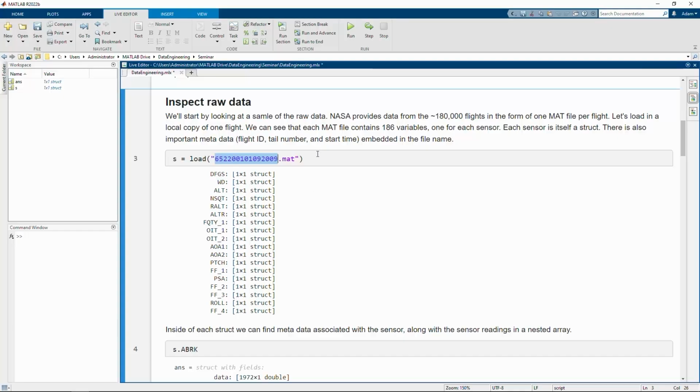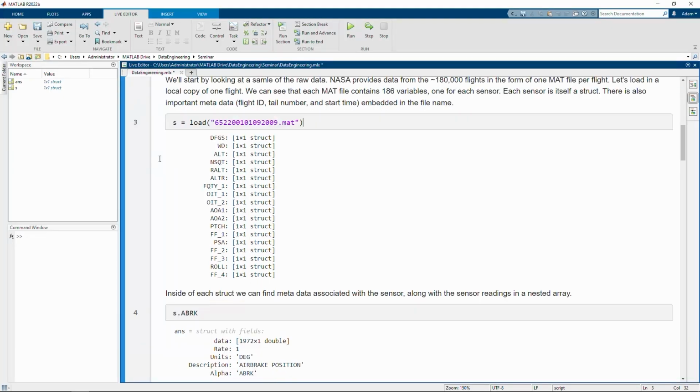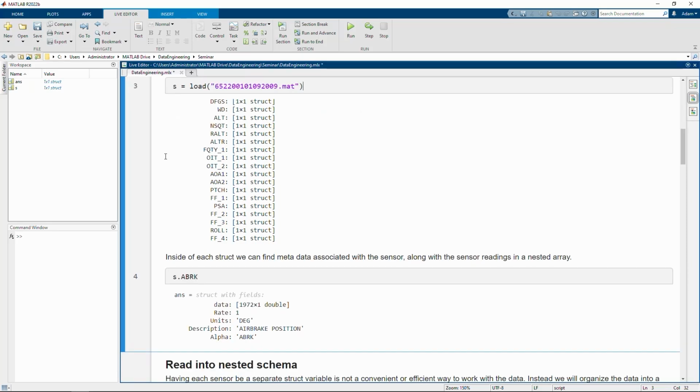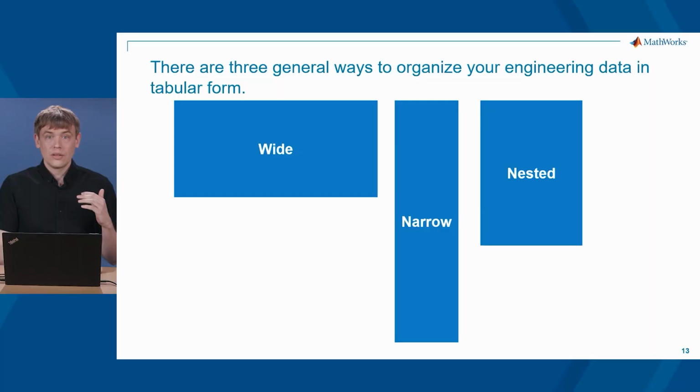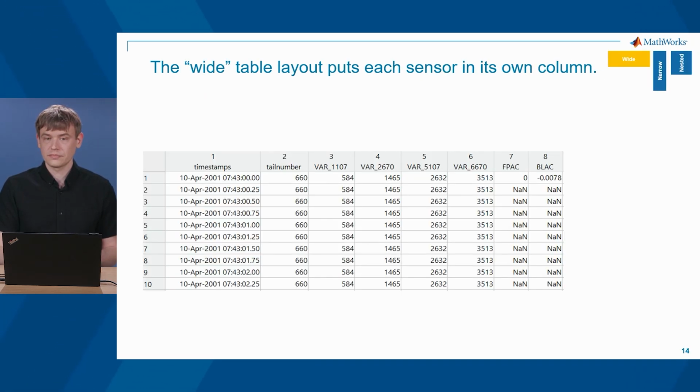So our first step is we want to think about how can we better organize this data so our users have an easier time working with it. So now we're ready to start thinking about, well, what kind of a schema do we want to use? There are many different ways to organize engineering data. Three simple tabular forms are the wide, narrow, and nested schemas, and each one has its own pros and cons.